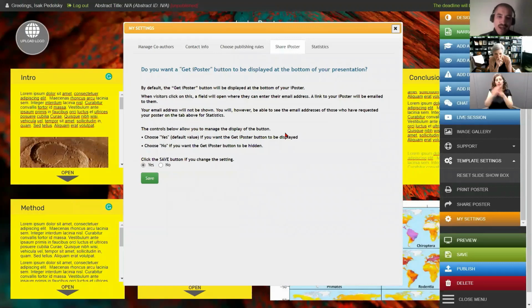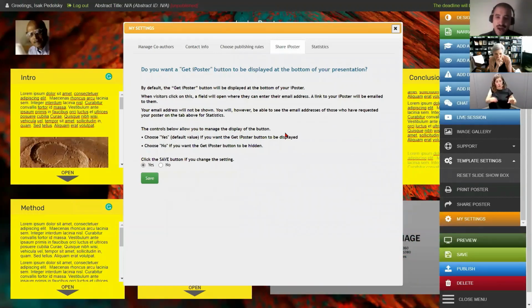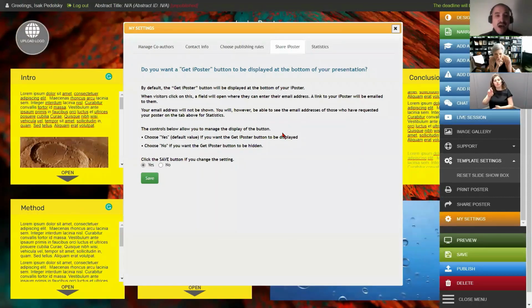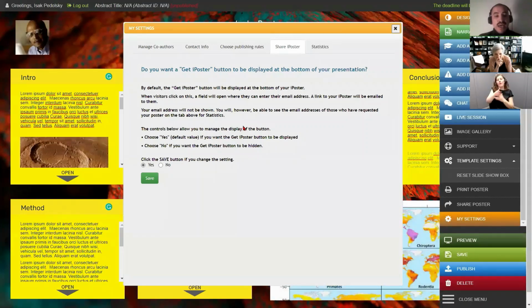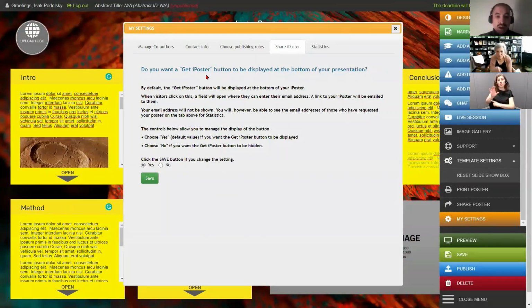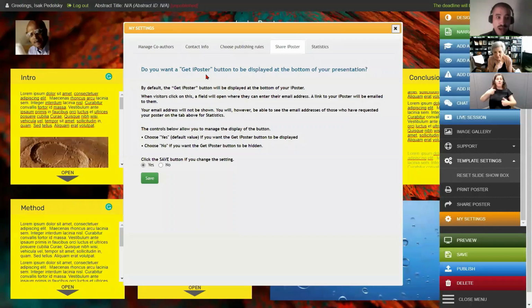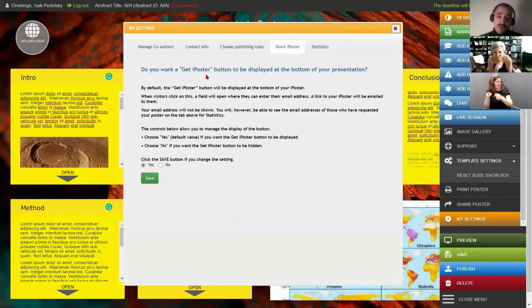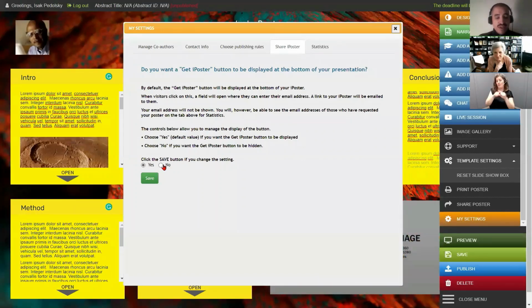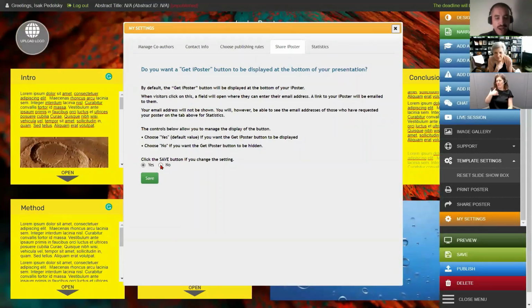Share poster. At the bottom of your poster, not only do you have your narrations, your contact author buttons, and your abstracts, you also have a Get iPoster button, where authors can navigate to your poster in the AERA gallery and click on the Get iPoster button and essentially send your presentation URL to themselves. You, as the main author, will, however, be notified that this email address requested your poster. The default is yes, but once again, if you have sensitive research, you're probably going to want to opt out of having that there. So go in here and click no.